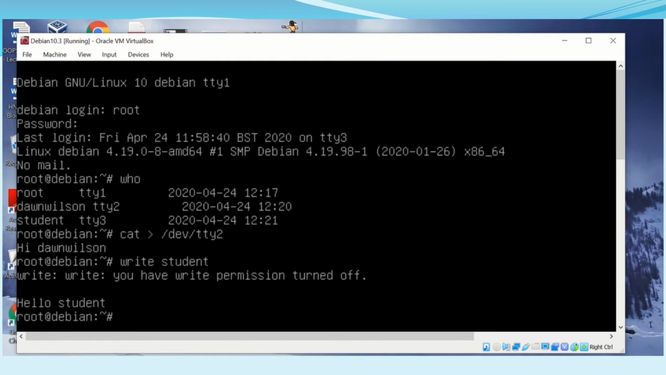Okay, so a more comprehensive way of communication is using mail. So Linux does have its own mail utility, and the mail utility has the command mail. Now by default, this installation that I've given you doesn't actually have the mail utility installed.